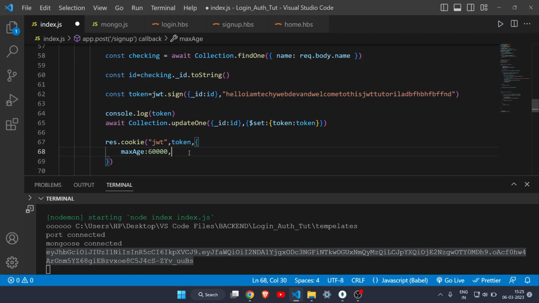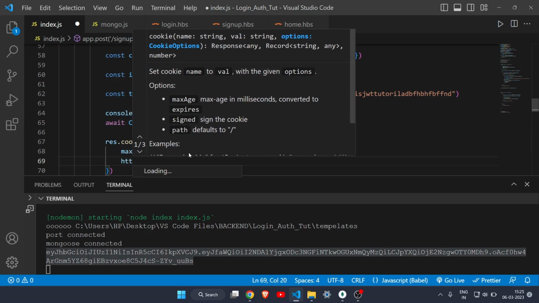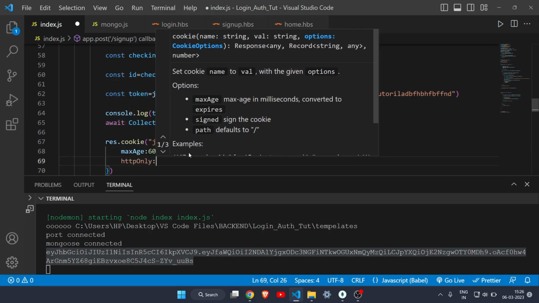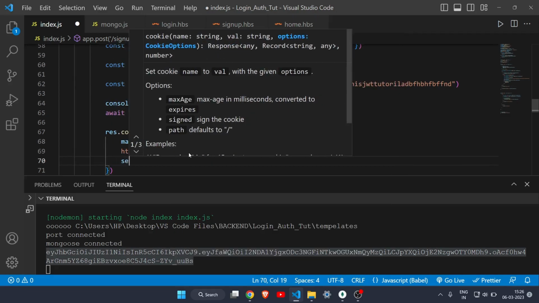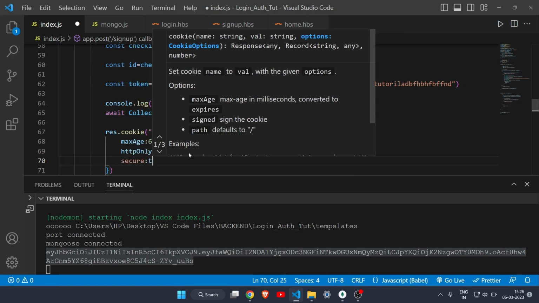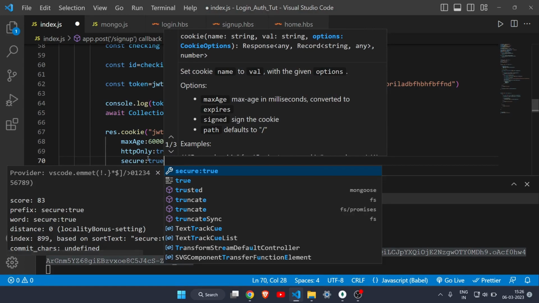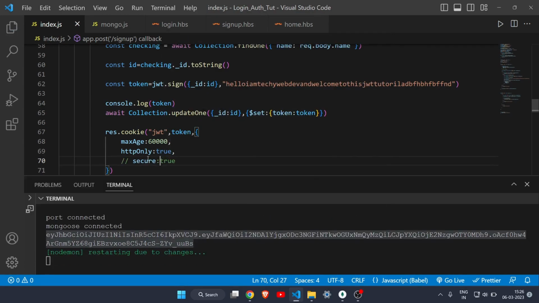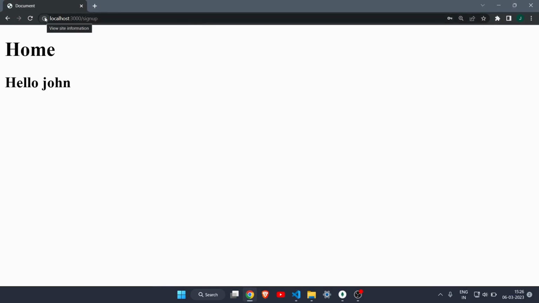And one more property is there which is httpOnly, and you can give it true. And one more property is there which is secure, as you can see here. I will just comment this secure out here, because let me show you, our website is not secure. As you can see, if I click on this one, you can see the website is not secure.